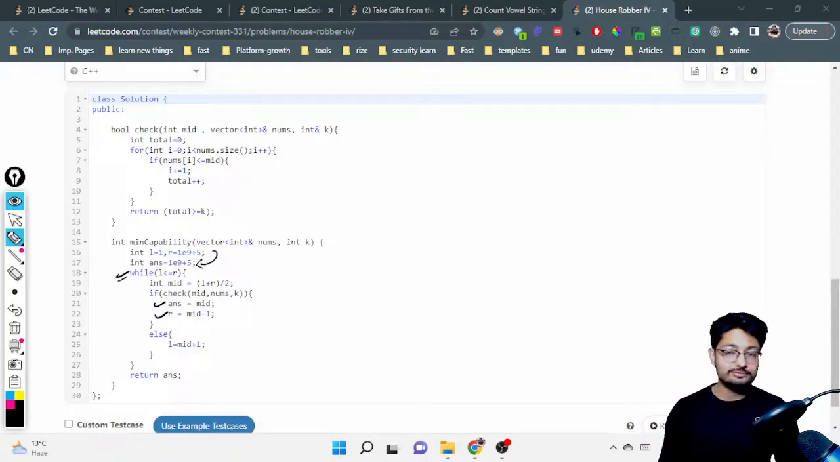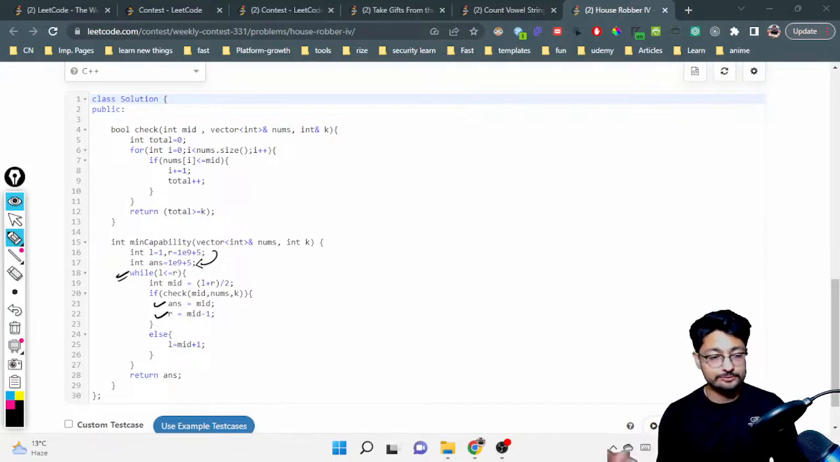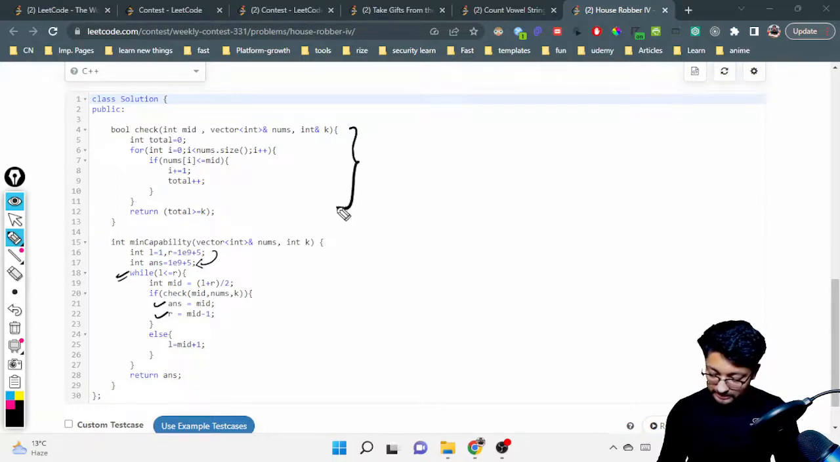But if it is not a correct answer, I have to look for a larger value that gives us the answer, so I will make my L equal to mid plus 1. In the end, we have our answer. Okay, now what will this check function be doing? This check function is finding out how many houses I will be stealing such that mid is the capability. So I will have to count it out.